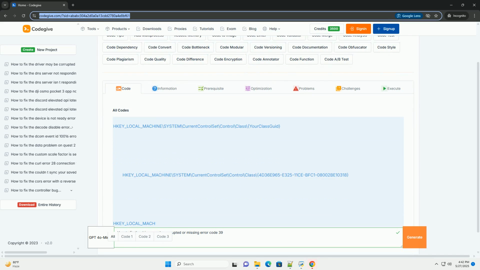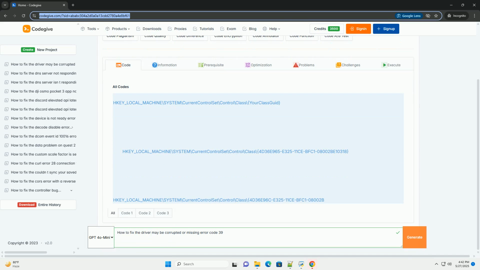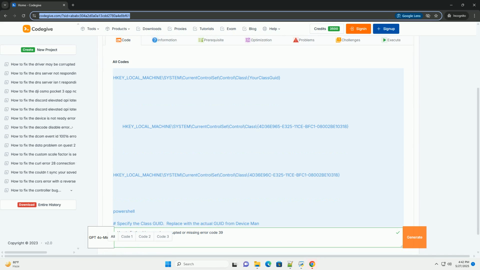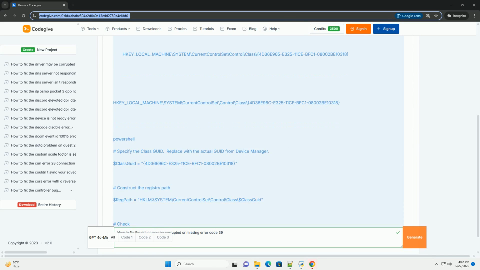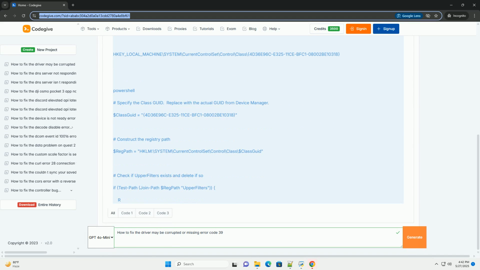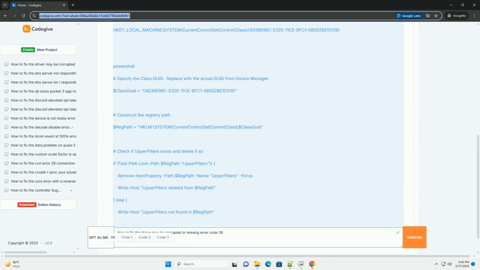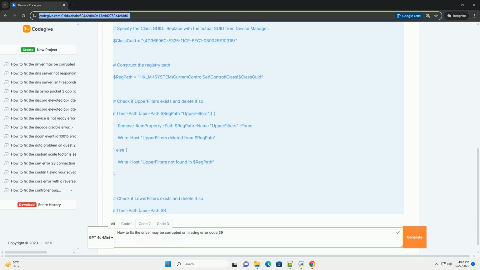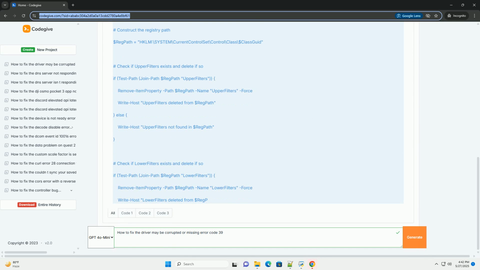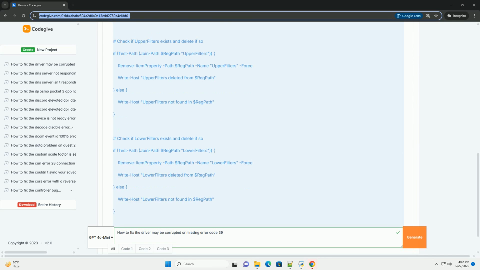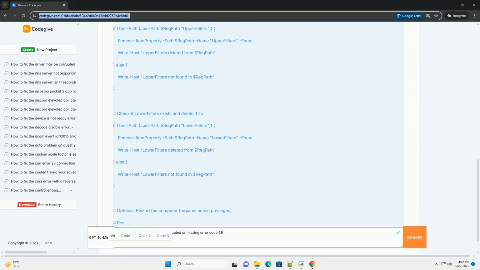Okay, let's dive deep into fixing error code 39, which indicates a corrupted or missing device driver. This is a common problem that can prevent hardware components from working correctly in Windows. We'll cover the likely causes, troubleshooting steps, and even how to manually edit the registry if needed, all with illustrative examples. Understanding error code 39.